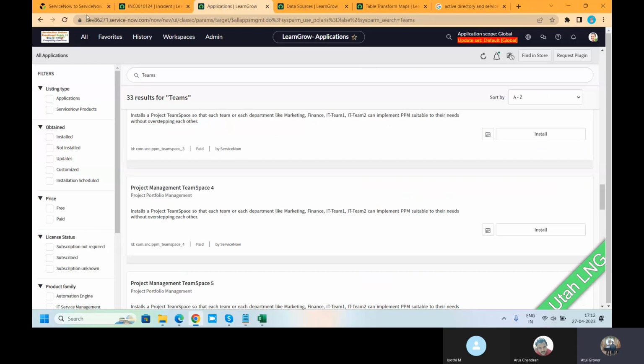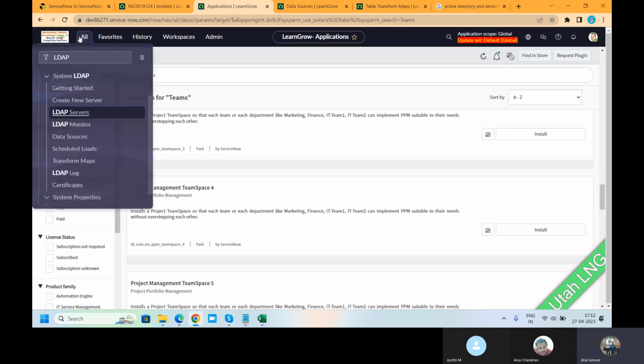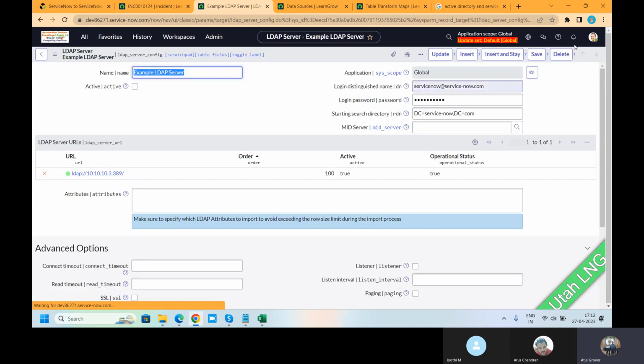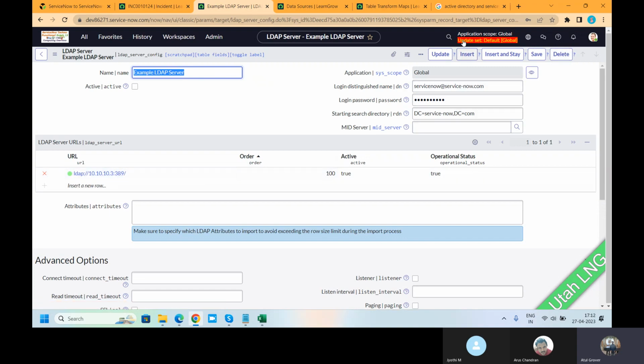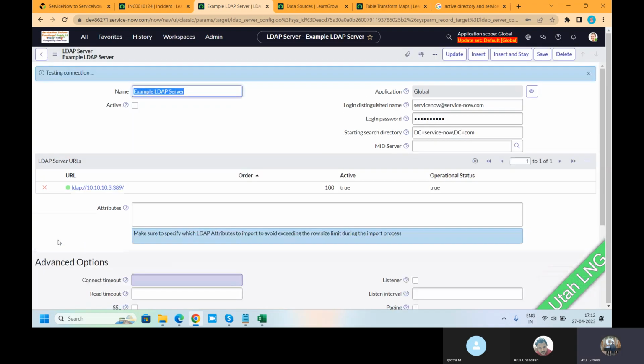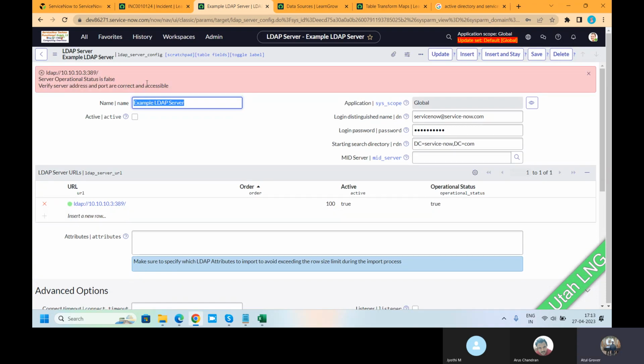And what we have to do, we have to just set up our AD servers, LDAP servers we say, because now ServiceNow did not, I guess, use this. If we want to test it, it's saying let me test this. Any way to test the connection? No, it failed.